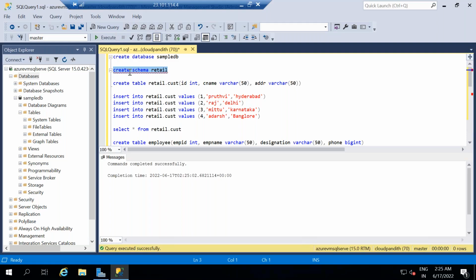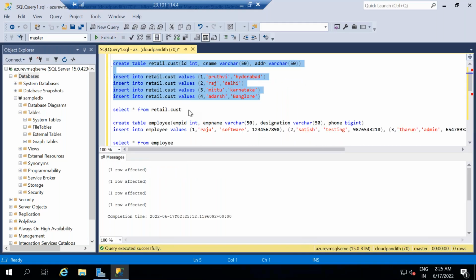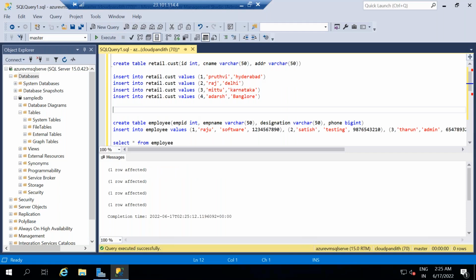So basically this is a schema I created, retail, and I'm creating the cost table and inserting a few records in this retail cost table. Okay, done. Next. Malaya, changed database. It's master. Malaya, it is master database. Thank you so much. Yeah, correct. That's correct. I did wrong.